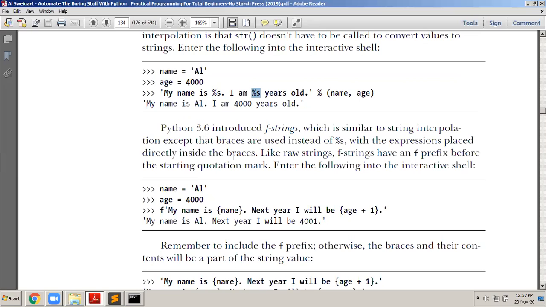Now, in Python 3.6, there is also a concept called F strings, where you start writing the string with an F. What does R here represent? R here represents a raw string. And F here represents an F string. What it means is, again, F string is used for what? It is used for concatenating or joining or adding strings to more strings. So my display should come like this: my name is AI, next year I will be 4001, like this.